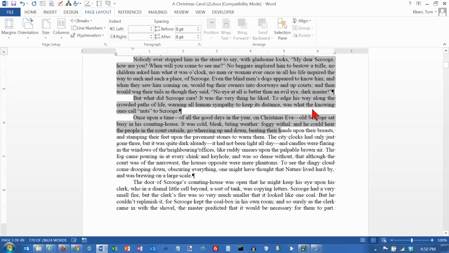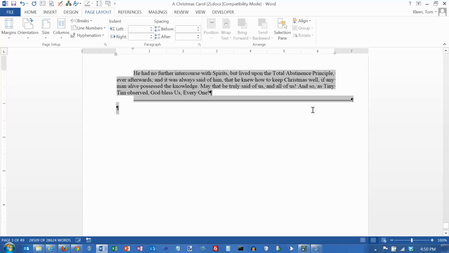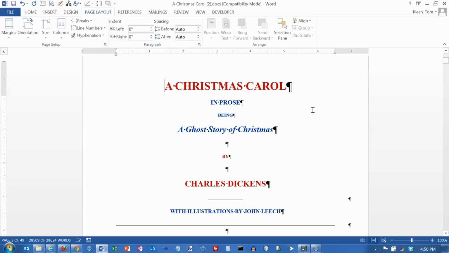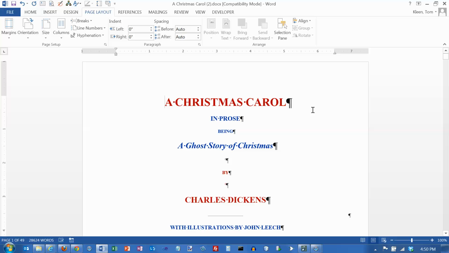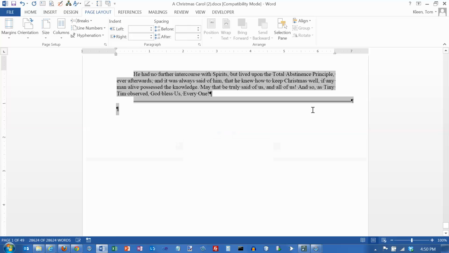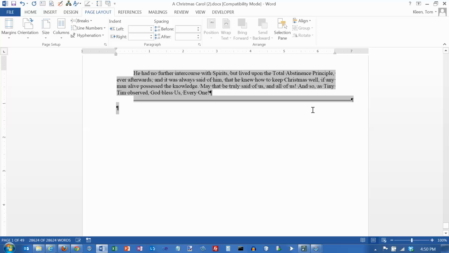Let's try Control Shift End, and that selects everything from the cursor to the end of the document. I'm going to do Control Home now to go to the top of the document and do a Control Shift End, and that takes me all the way to the end of the document again. So that's basically a way of selecting everything in the document.